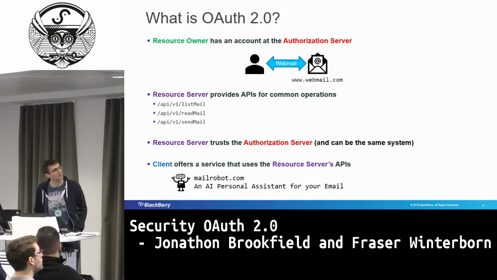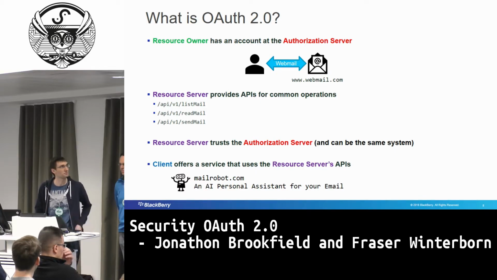And then you've got the client, which offers a service that uses these APIs. In all of our examples, it's going to be mailrobot.com. The idea is this is an AI that logs into your email account and sends and receives email on your behalf.